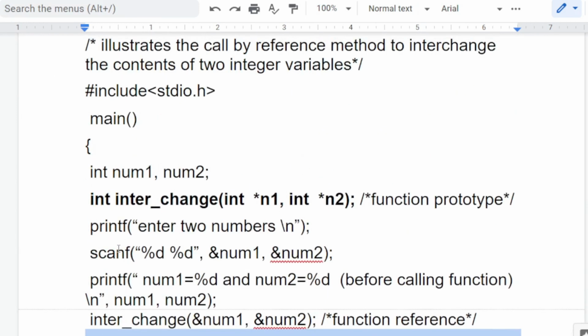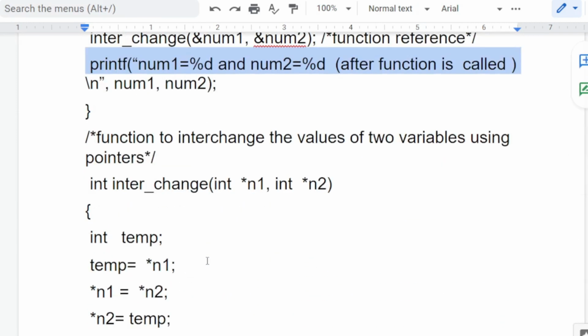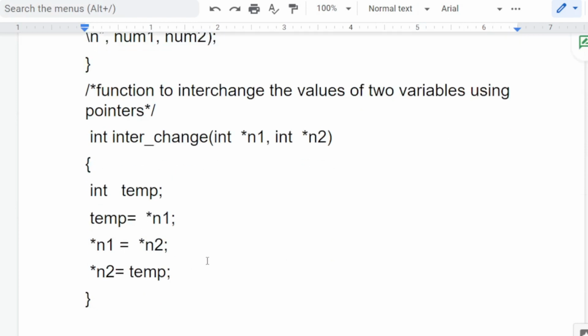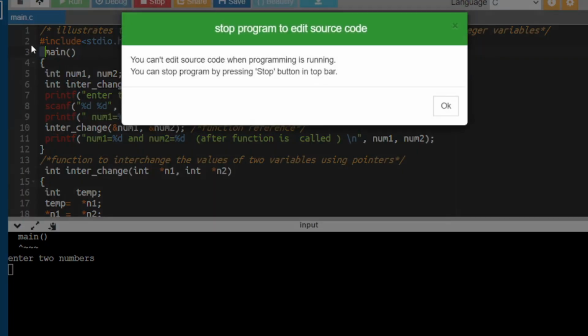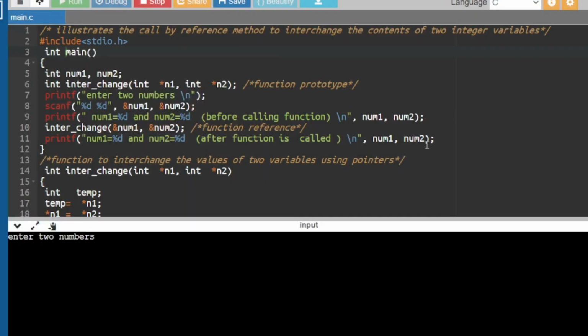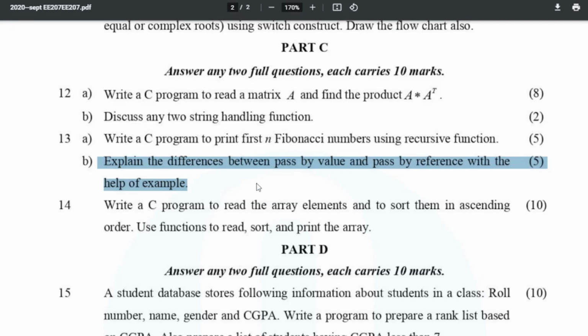We'll scroll this program and execute it. We can change main to int main. It is asking to enter the two numbers. I give 45 and 96. So it will say num1 equal to 45 and num2 equal to 96 before calling the function, and num1 equal to 96 and num2 equal to 45 after the function is called. So this is the difference between pass by value and pass by reference.